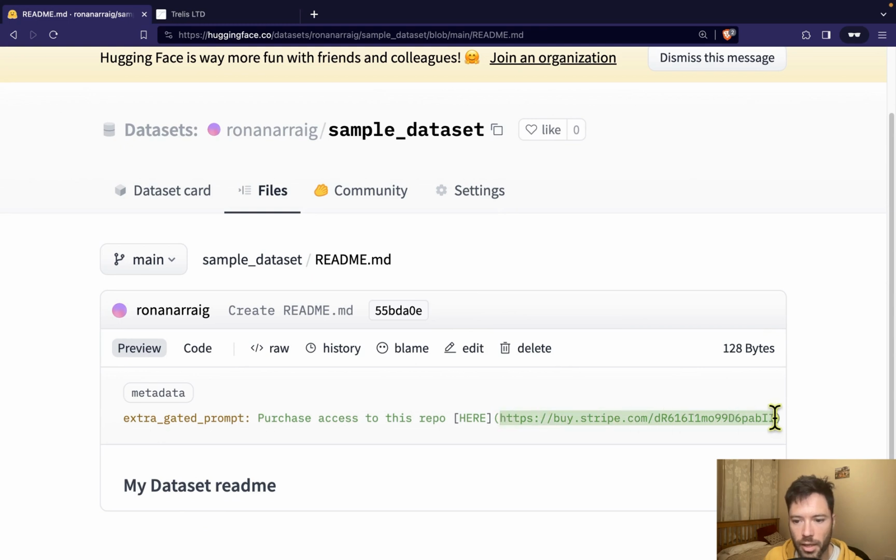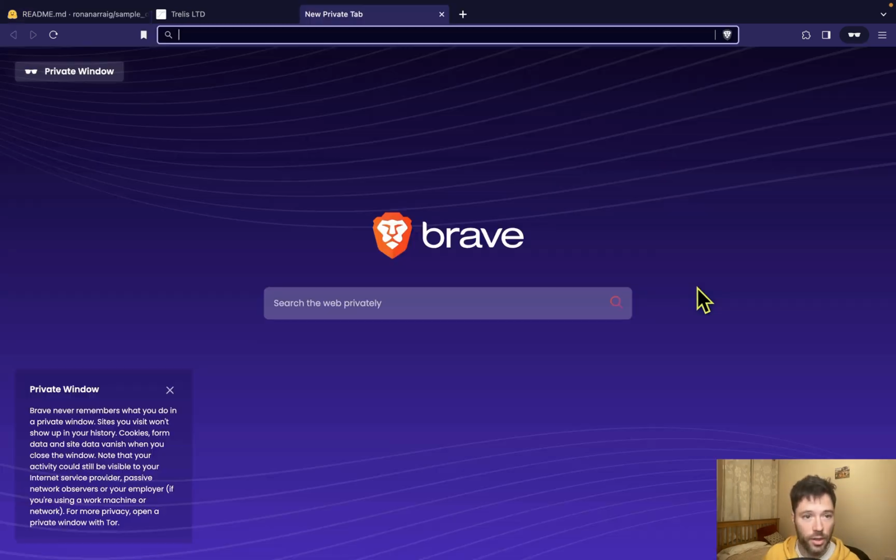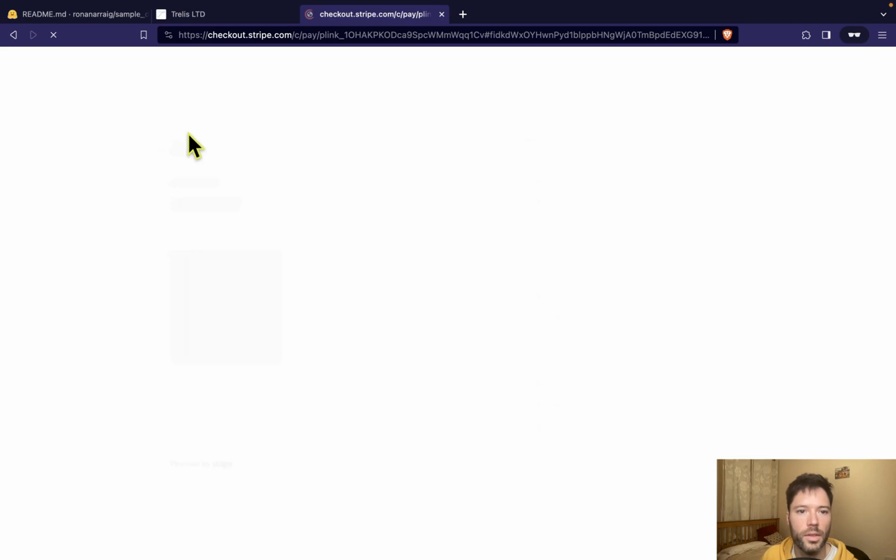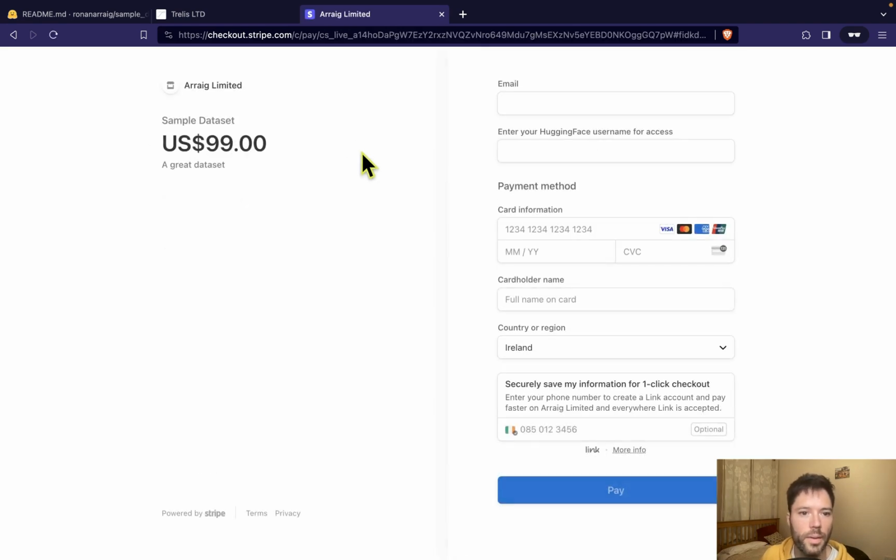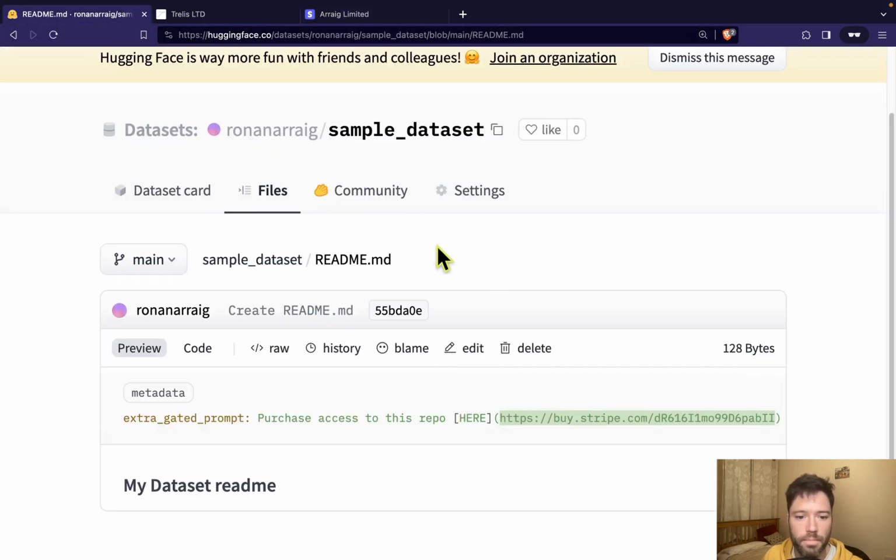You can copy the payment link if you like and check out what it looks like. So here we go to the payment link and you can see that this is the sale of a sample data set for $99. And the description here is a great data set. Customers will put in their details here, their Hugging Face ID. And when they pay, they will automatically get access to this repository here.